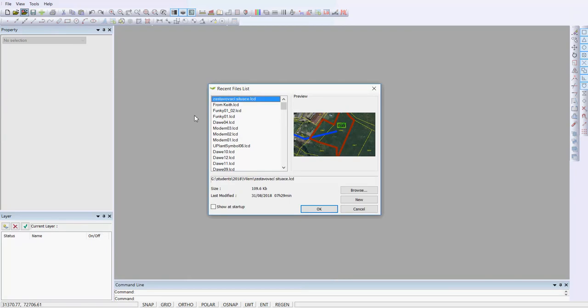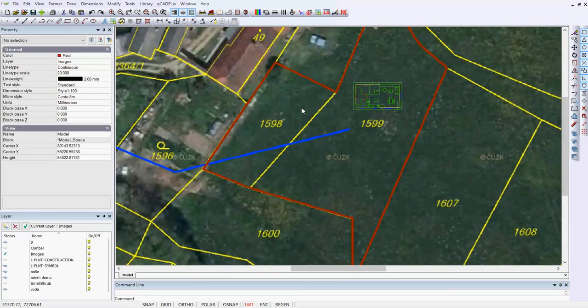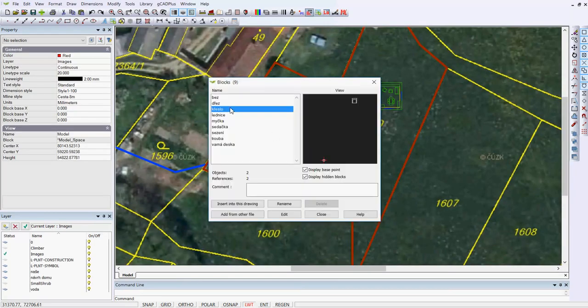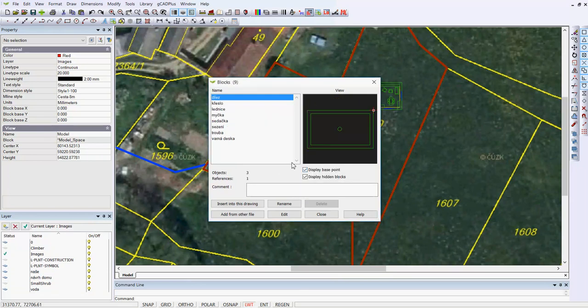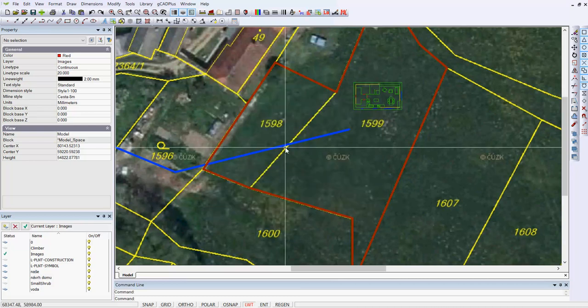close, and reopen the very same drawing, go back to blocks, and now we can delete that unused block there. One has gone. Now all of the blocks in this drawing are indeed in the drawing. We don't have any unused blocks, so we've tidied the drawing up just a little.